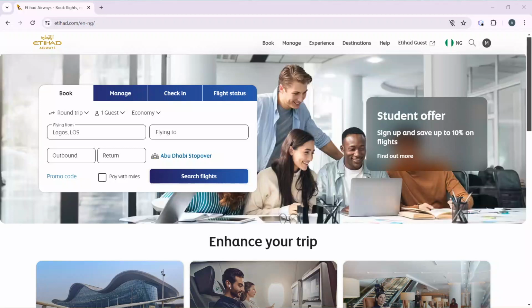Hello, in this tutorial I'll show you how to modify your booking on Etihad Airways. The first thing I'd like you to do is to launch your Etihad Airways account, which of course I've done right here. Now, how do you create an account on Etihad?